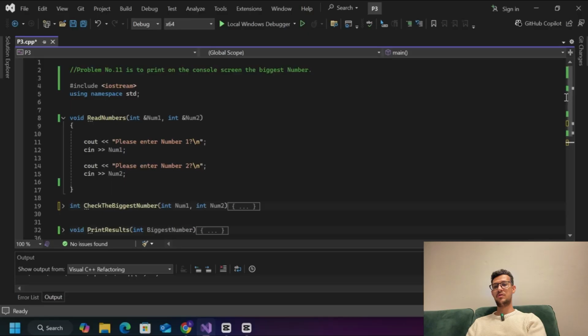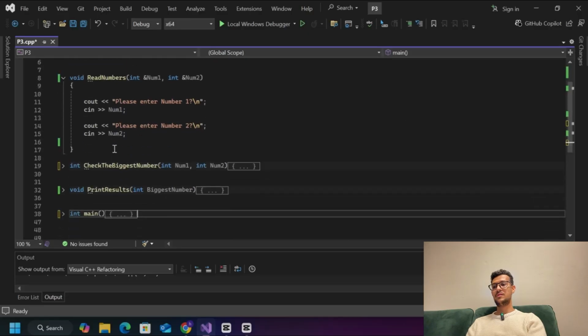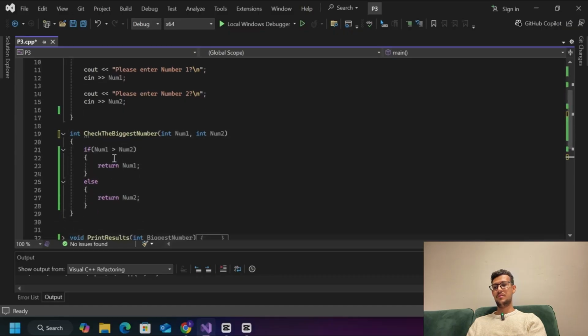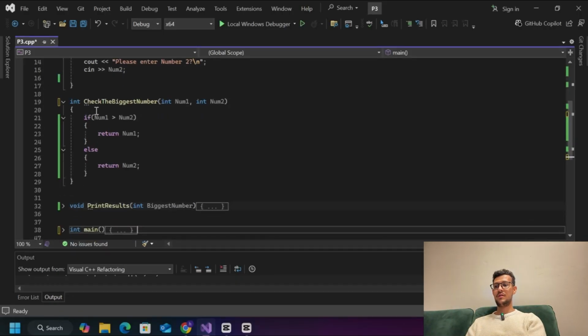Alright, and after that we create another function. We name it CheckTheBiggestNumber. I want the compiler to take num1, num2 as its parameters and check which is the biggest number. Let's open it. We have this logic inside CheckTheBiggestNumber: if num1 is greater than num2, return num1, else num2. If number 1 is bigger than number 2, return number 1, otherwise return number 2. So this is the second function, under the name CheckTheBiggestNumber.